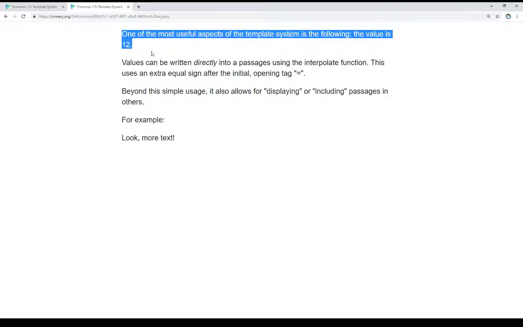This is an example of using what Harlowe calls display and what SugarCube calls include macros. That is, we can take another passage and put it into the current passage. This is the additional complexity that the interpolate as part of the template system of underscore allows us to do. That is, we can call effectively another passage. If it has its own code, that code will then be run, and then we can return a value.